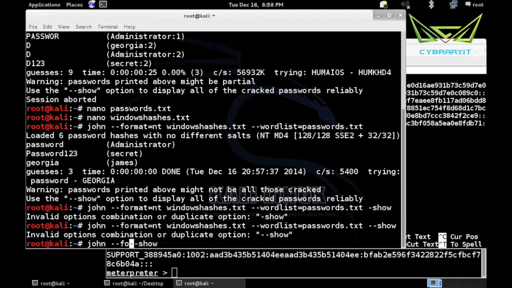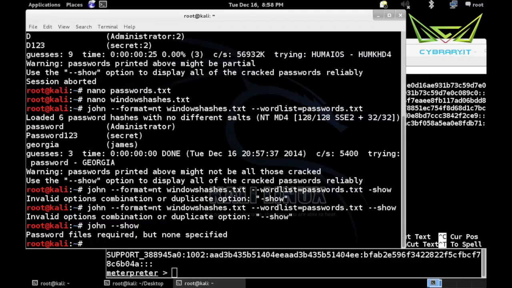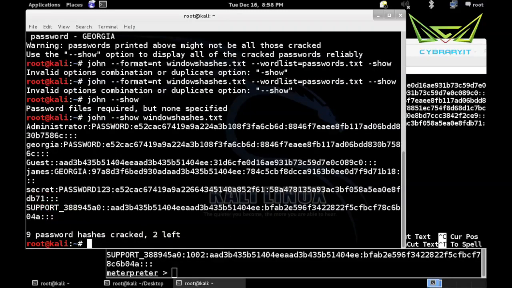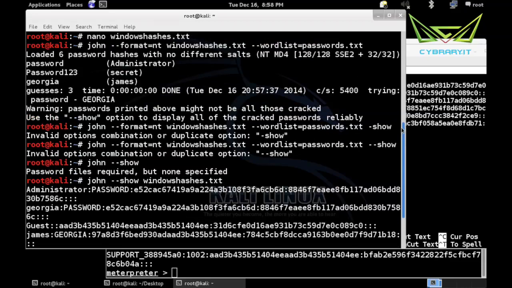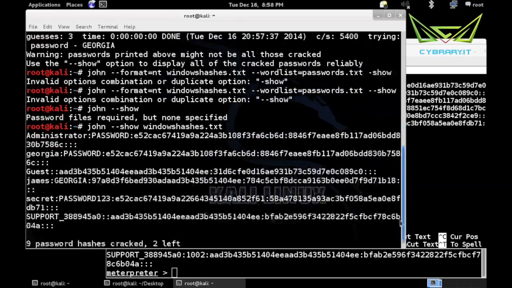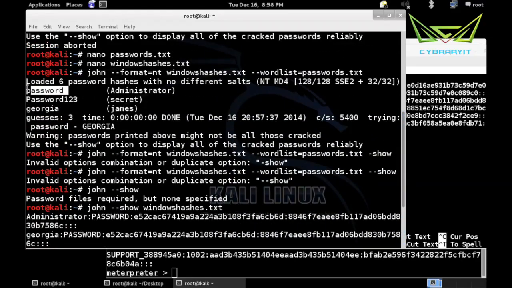If I do john --show Windows hashes.text, but George's is lowercase. I'm not sure why it's not trying that. So it cracked everybody but Georgia. Weird. Maybe because it was the same one.